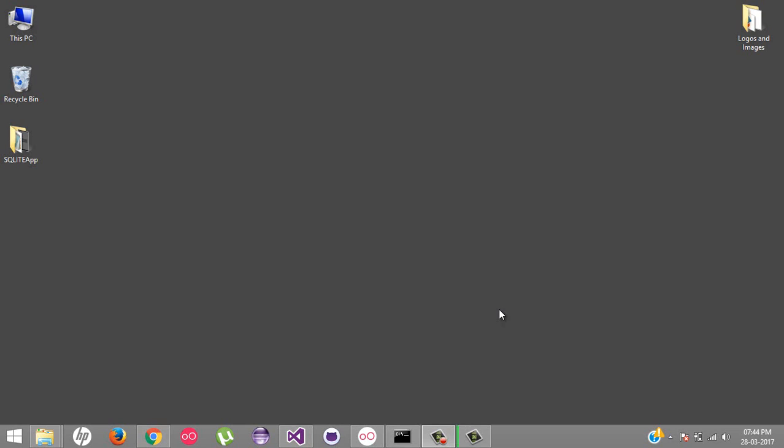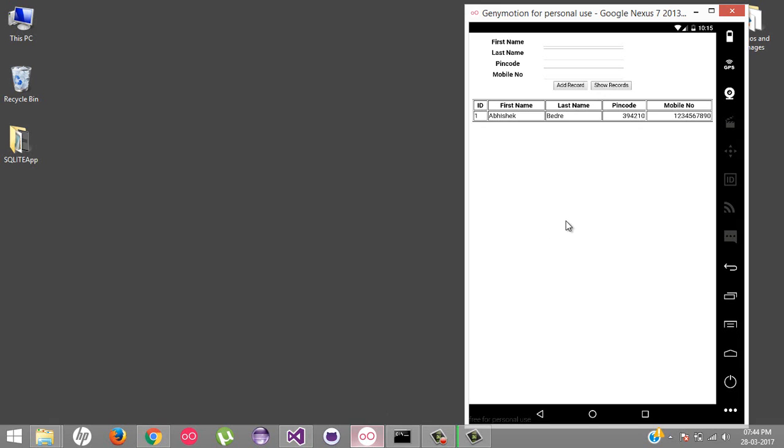This is the third part of the third party plugin of SQLite. Today we're gonna see how we can update the records in our existing application. First of all, I'll tell you about the existing application. This was our existing application. As soon as we click on show records, we are fetching all the records from the database.